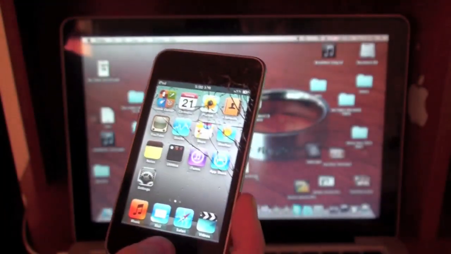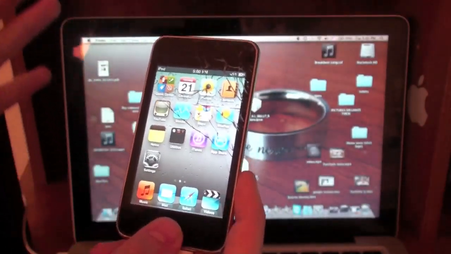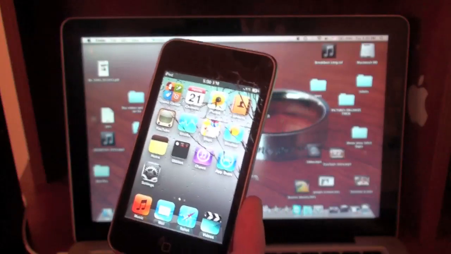It's jailbroken. If you have any problems with this, you can go ahead and leave a comment below. It should be pretty easy as long as you follow everything that I tell you in the video.